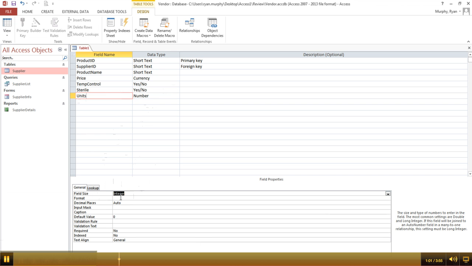Okay, so we choose integer, and decimal places is going to be 0. Caption, units per case, like that. And then the default value.